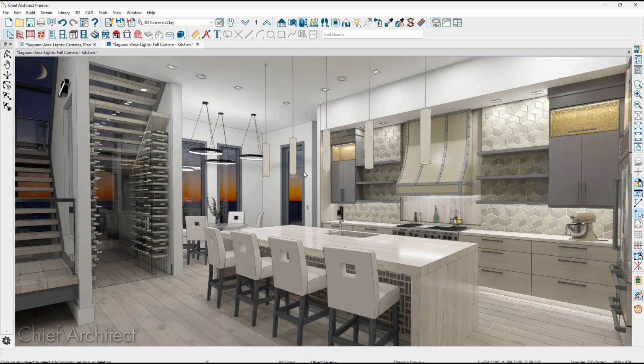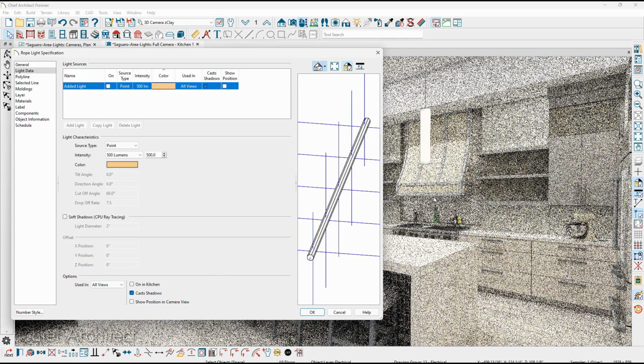And now I can select this light, maybe a little carefully, but let's grab that light. Let's open it up and take a look at the properties. The background gets a little bit fuzzy.